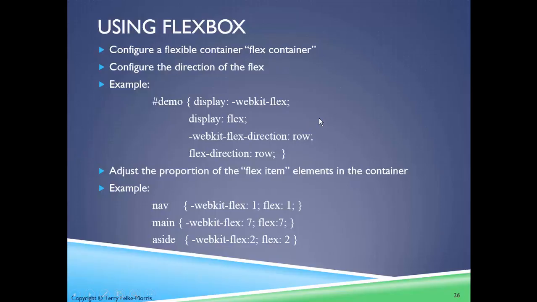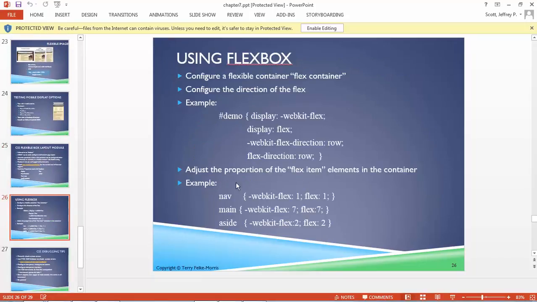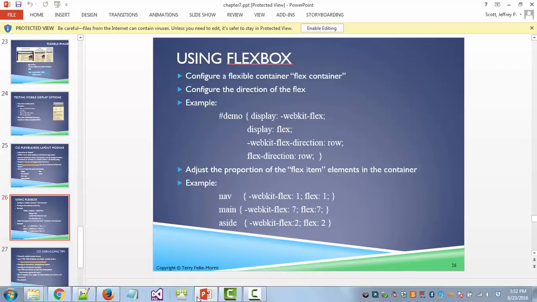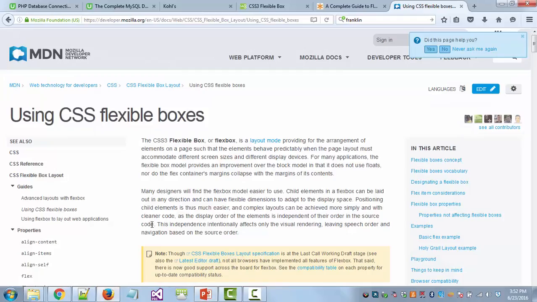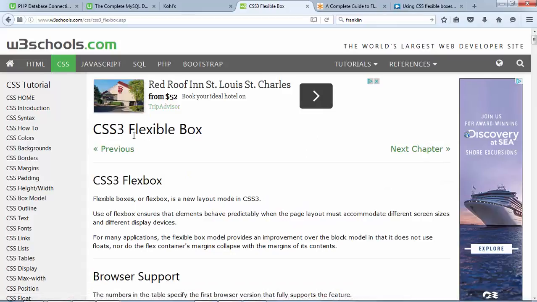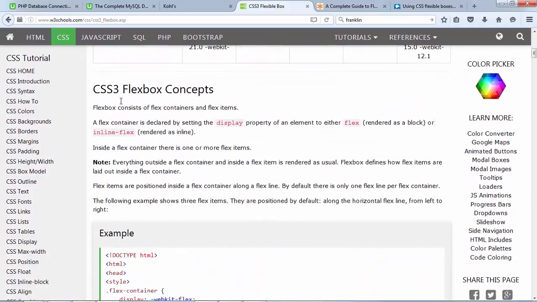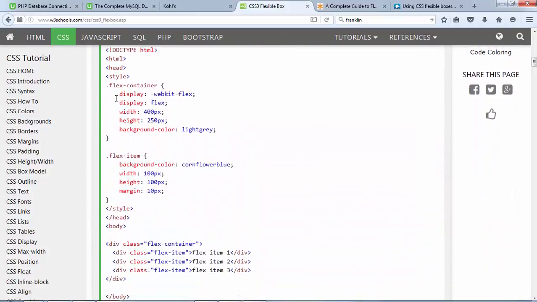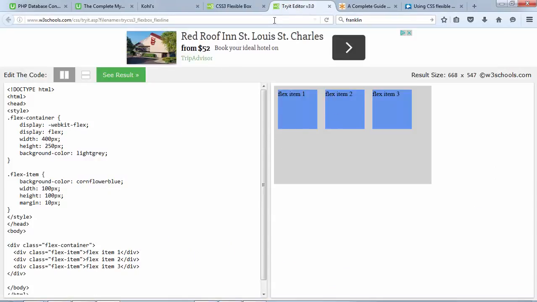Now, they go through this and talk about how to use it. What I do want to show you is, I brought this up, I literally came in and Googled CSS Flexbox, and here is the CSS Flexible Box page, which you can get to from W3Schools. Again, a great place to start. It talks about the concepts, gives you an example, and to try it yourself, it shows you what it's going to look like. All right, so that's the first one.